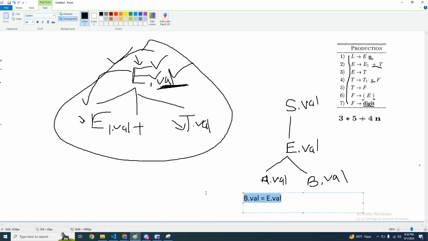Suppose, is it synthesized attribute or inherited attribute? Inherited, because this b dot value is inheriting from its parent. So for an inherited attribute, it can inherit from itself, it can inherit from its parent, or it can inherit from any sibling. So a dot value, a is the sibling of b, right? It can also inherit from any sibling.